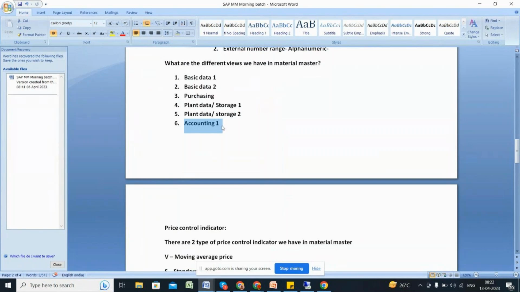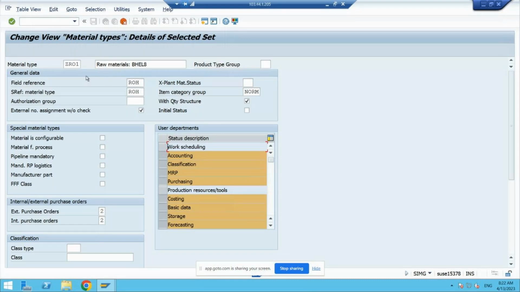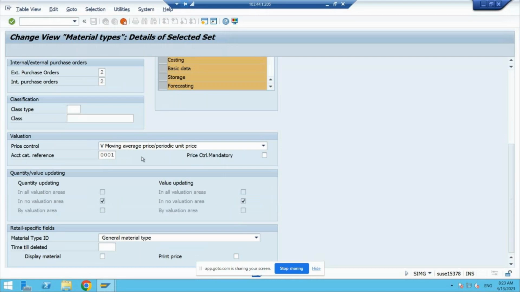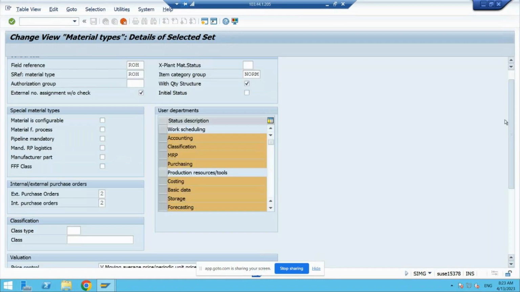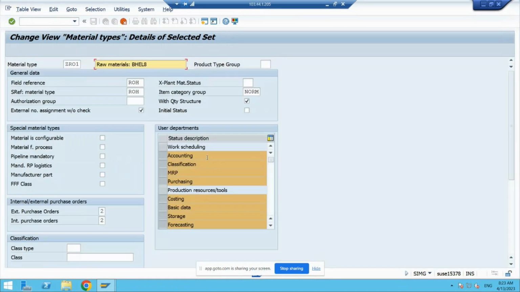Okay. So now let me get into this. So what did I do? I have just changed the material type here, and I changed the description, and I just checked my price control indicator, either it is B or S, and the account category reference, which was defined by finance, and I checked with the user department. So these are the things which you need to take care of.